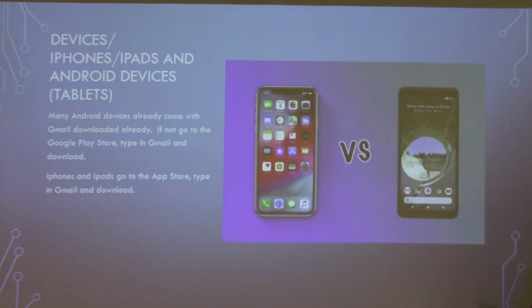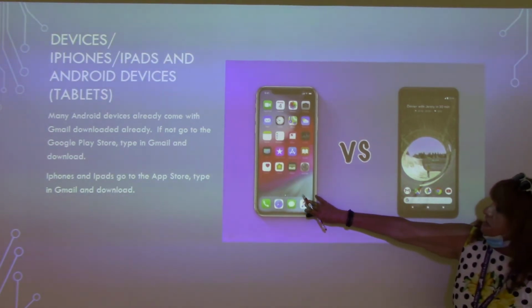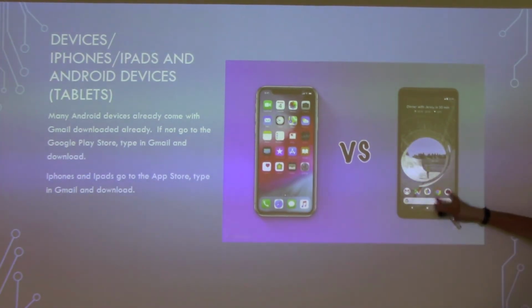So for devices, iPhones, iPads, and Android devices, many Android devices already come with Gmail downloaded on them already. If it isn't on your Android device, again, you can go to the Google Play Store, type in Gmail, and download it. If you have an iPhone or an iPad, you're going to go to the App Store on your iPhone or your iPad, type in Gmail, and download. This is the iPhone. This is an Android.